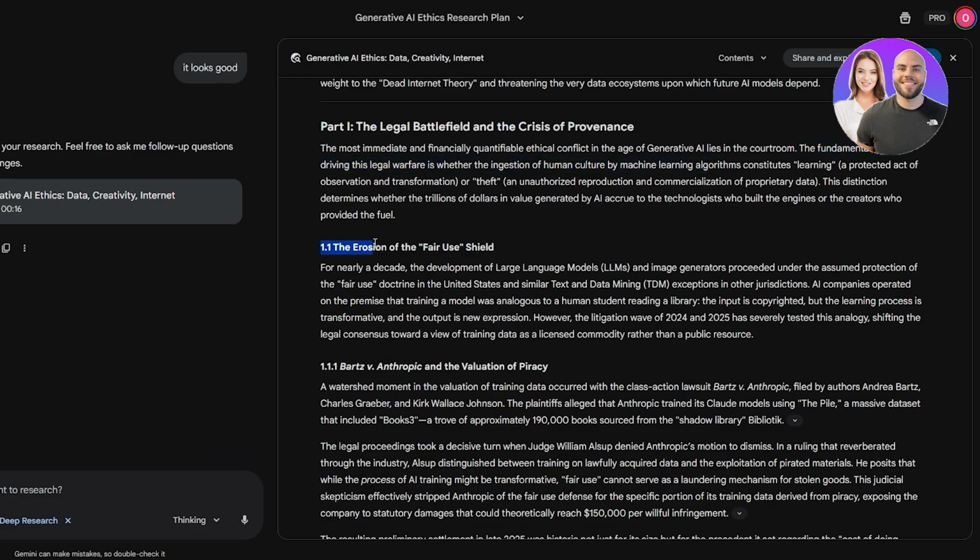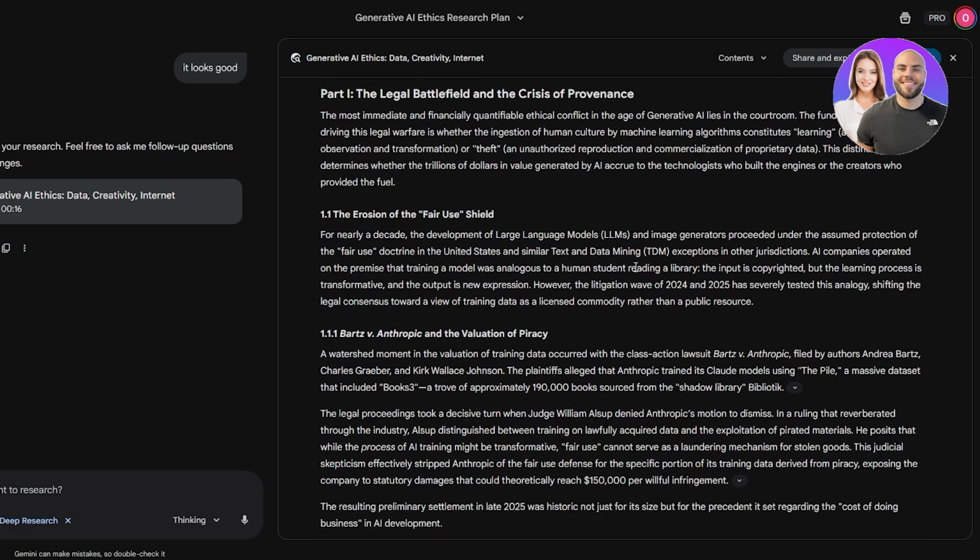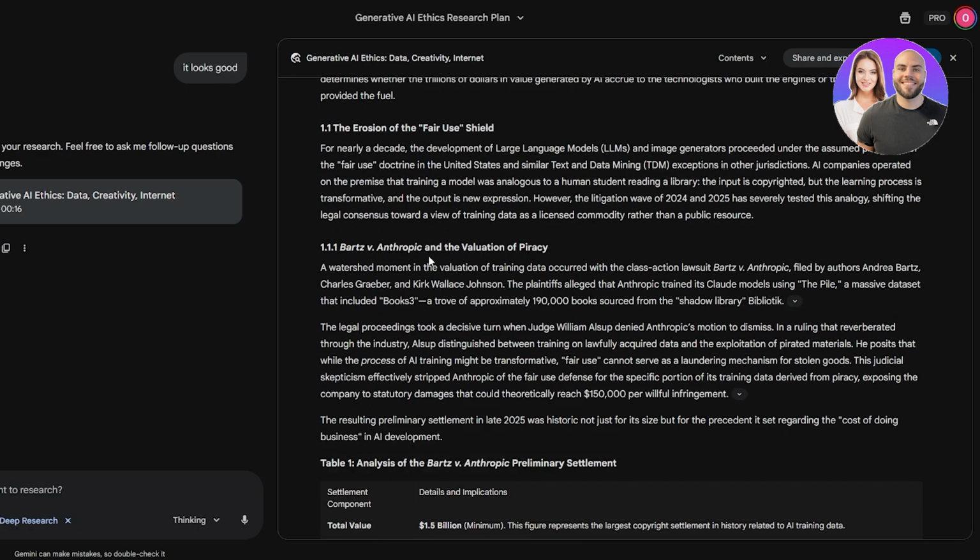And then we have 1.1, the erosion of the fair use shield. For nearly a decade, the development of large language models and image generators proceeded under the assumed protection of the fair use doctrine. But we all know that every single image or every single piece of data that has been feeding AI is mostly stolen data. So this is also pretty cool. It's going to go ahead and tackle this.